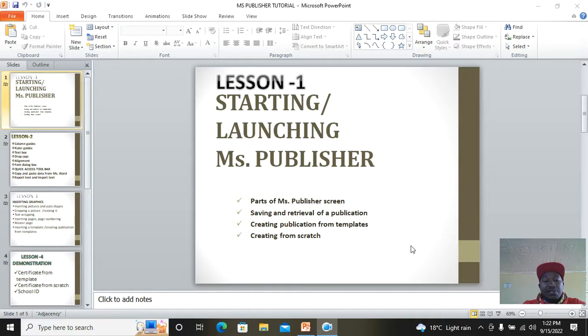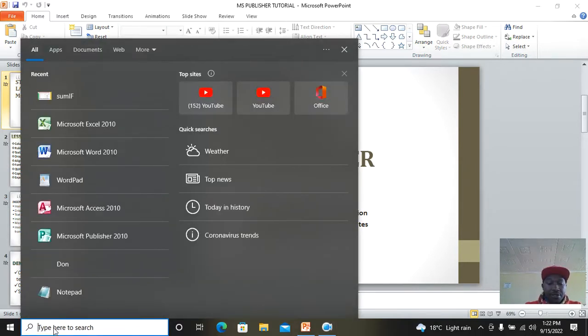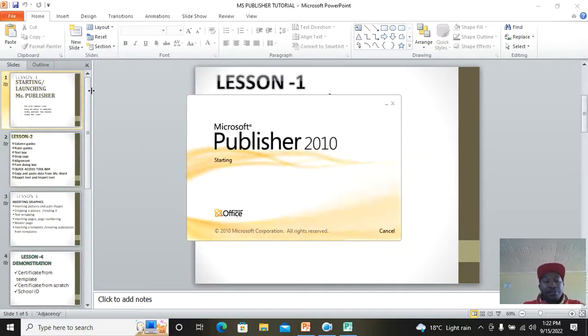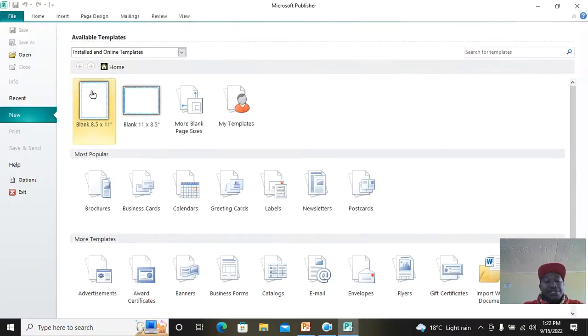Therefore, for that case, we shall look at parts of the Microsoft Publisher screen. We shall see how to save and retrieve a publication, creating a publication from templates, and also creating from scratch. So we go ahead and launch Publisher. Publisher launches.